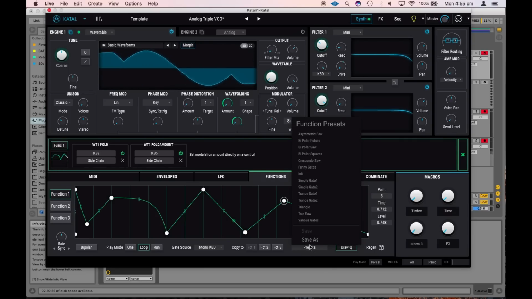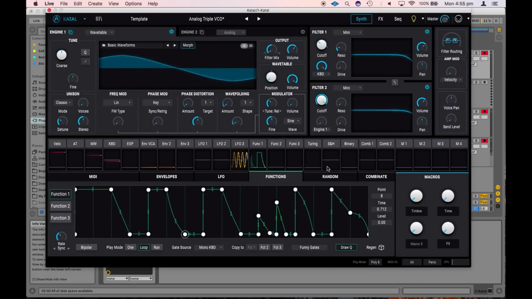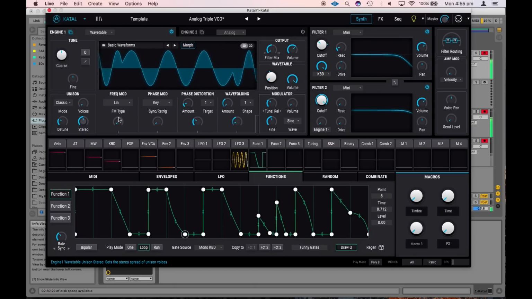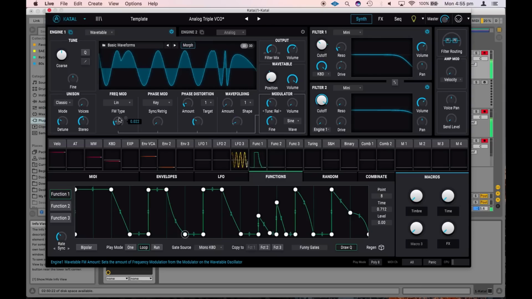Let's save time and find a preset. Here's one called Funny Gates. Let's try that out. Alright, that sounded pretty cool.